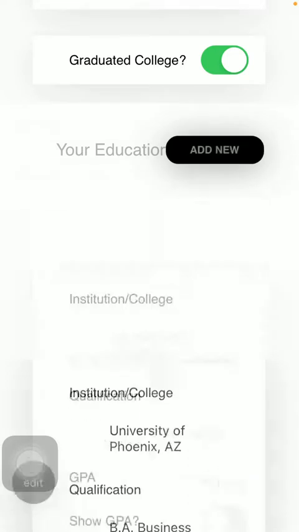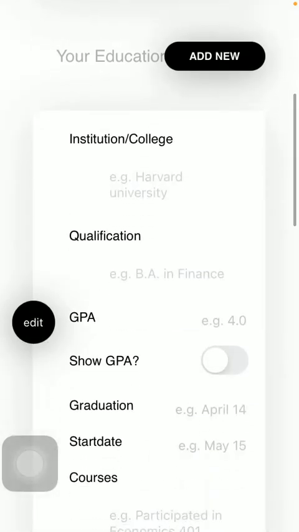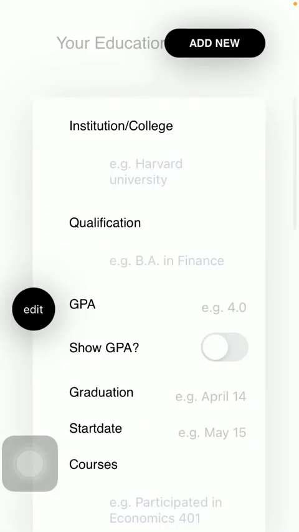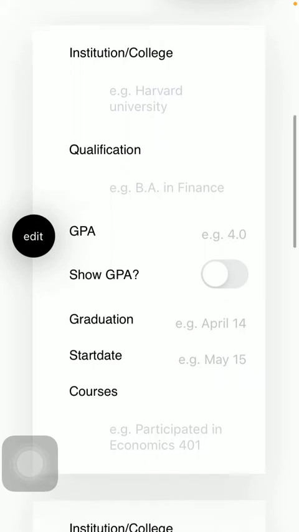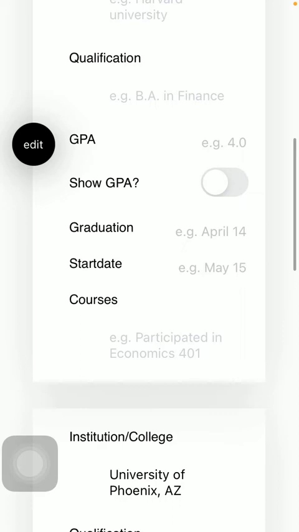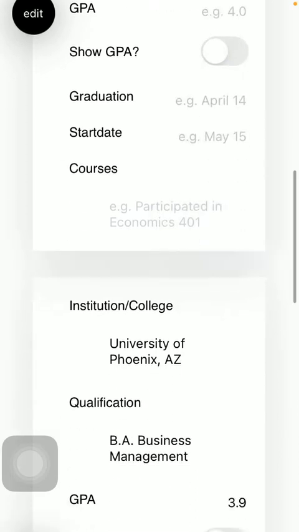So tap on this add new button in order to fill in this form, starting with the name of your institution, your qualification, your GPA. Here you can select whether you would like to show it or not. Then the time of your graduation, start date, and the courses that you took or that you have participated in.